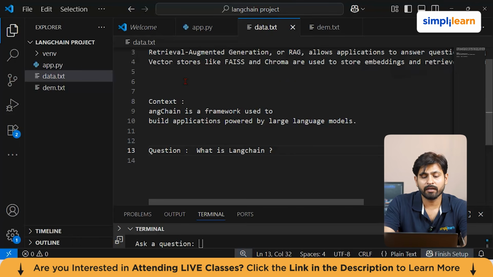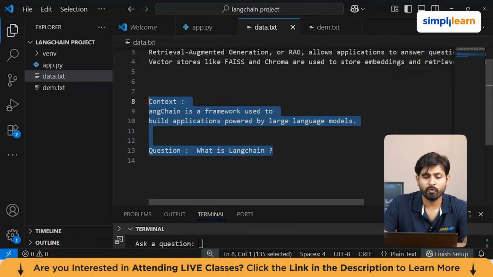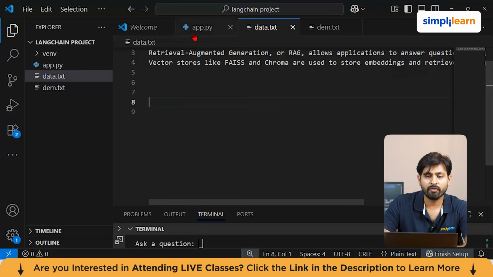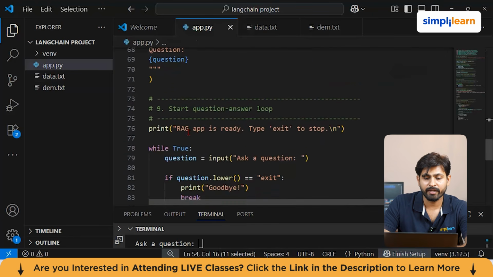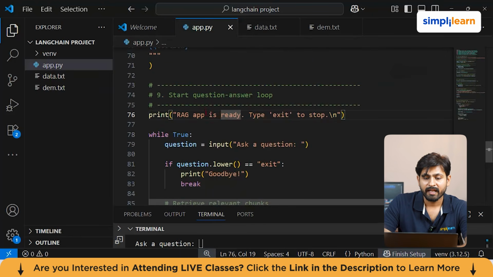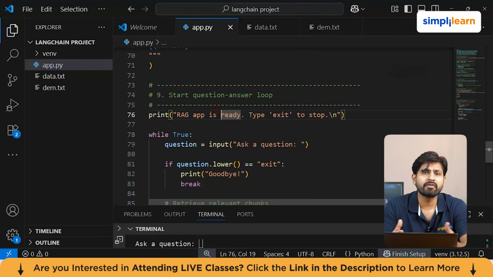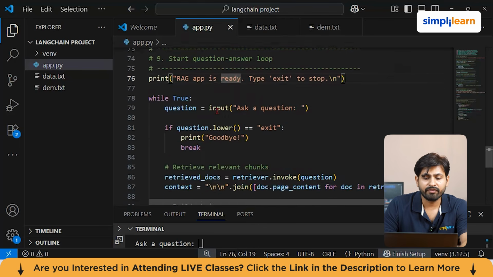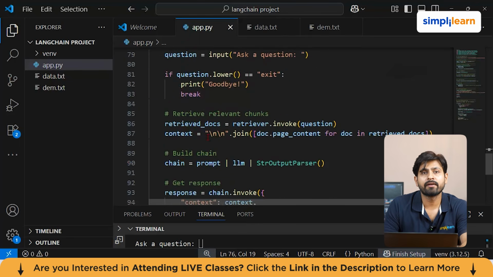Now, while creating our respective question and answer loop, we have got the idea that first we are asking the user to input the respective question all over here. So this allows the user to ask questions continuously, and the loop will keep on running until the user types exit. Now we have to retrieve the relevant chunks all over here.